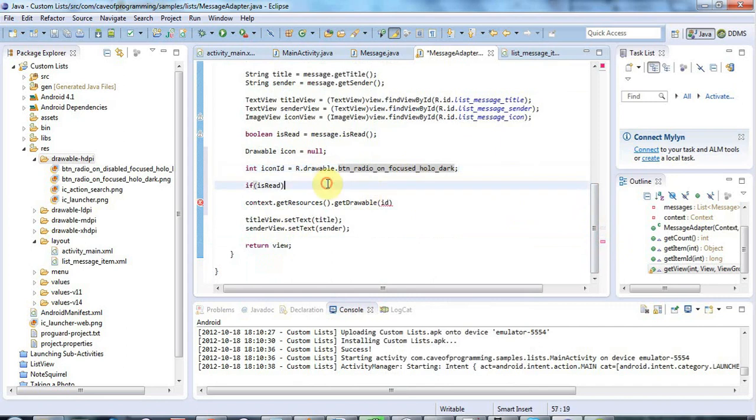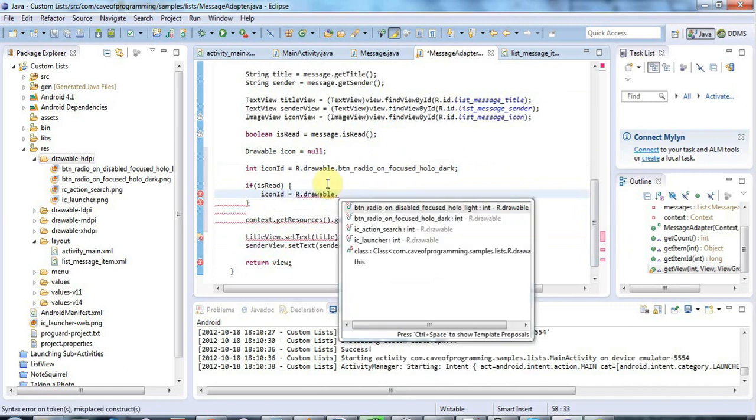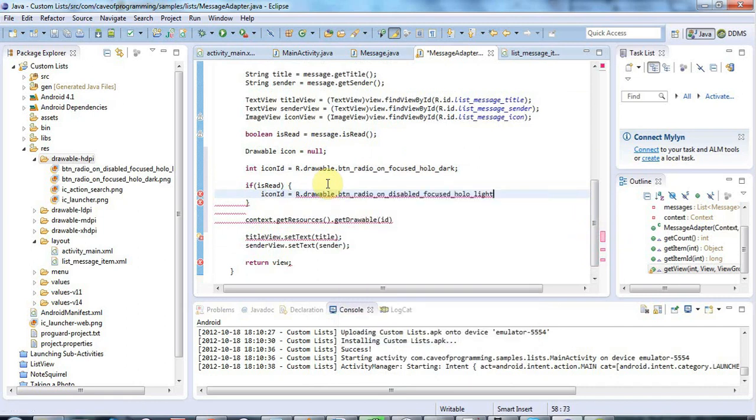And then I'll say if is read, I'll change that and I'll say icon ID equals r.drawable dot, and I'll set this disabled one instead of the focused one, which is kind of the grey version of that icon. So we're using r.drawable instead of r.id because that's how you refer to things in these drawable folders. And it doesn't matter that we haven't got a drawable folder.